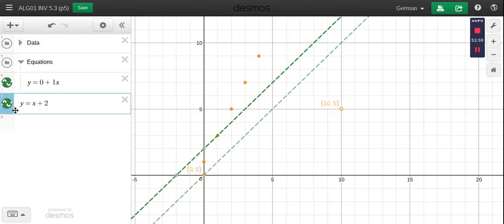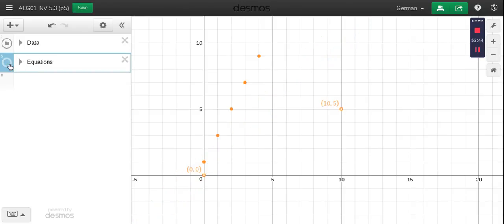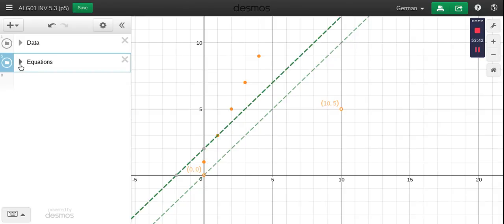Now, one more thing about the folders. Right now, I only have one of those equations in the folders. I want to put both in. So I'm going to grab this one and just go up a little, and you can see the line here. So now I see that they're both in there. I can turn them on and off with one click.